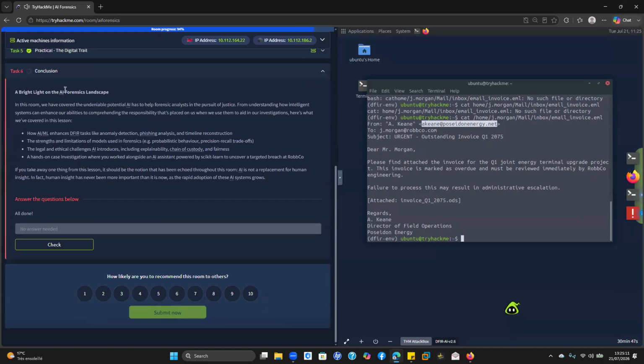So, a bright light on the AI forensic landscape. In this room, we have covered the undeniable potential AI has to help forensic analysts in the pursuit of justice. Okay, so now we have completed the room.